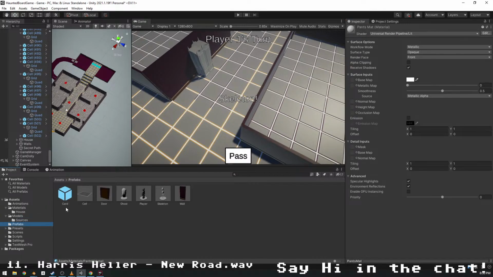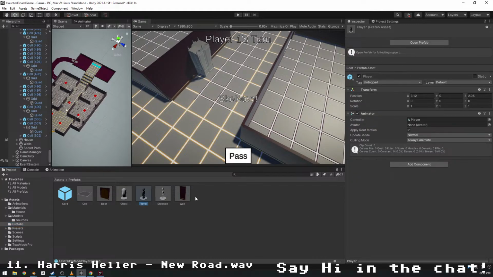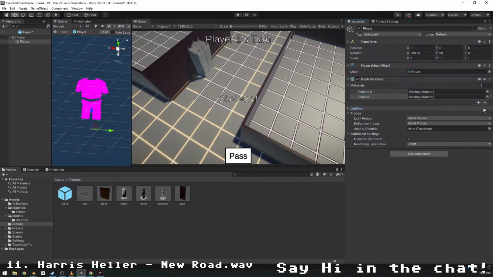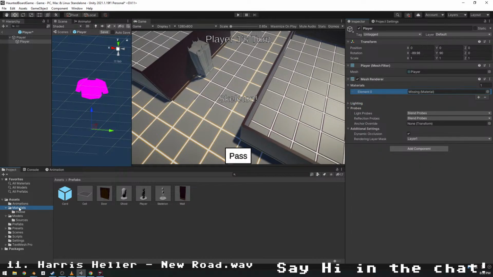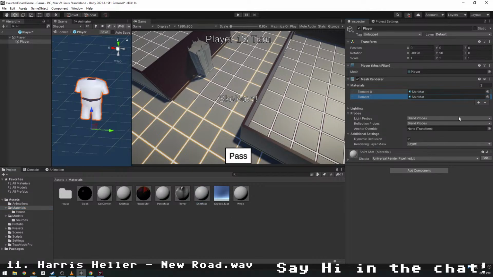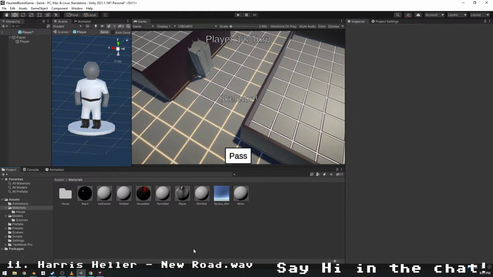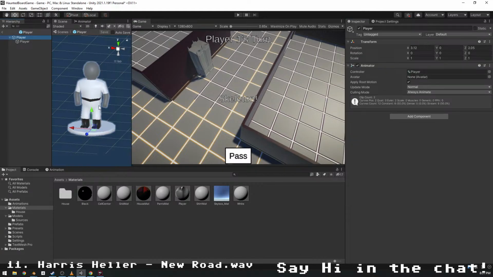Where's the prefab? Okay, so we have to get a mesh renderer and then grab the different materials out of it. Why are you missing? You should have 3. There we go. So the top one is the shirt mat. The second one is going to be pants mat. And the last one is the player. So I think we had initially set this up to do texture mapped colors, but we're just gonna do it this way.